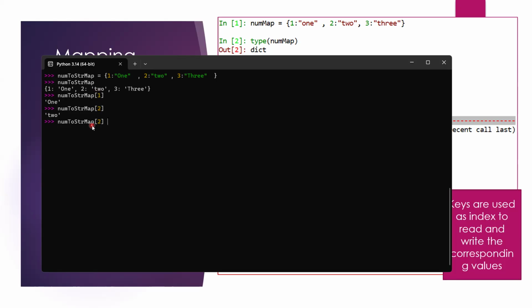So I can do this just like we use the index to write in the list. We can do that too. Now we are going to overwrite the corresponding value like this. Okay, so now if I try to do like that, I can see that it's the new value there.